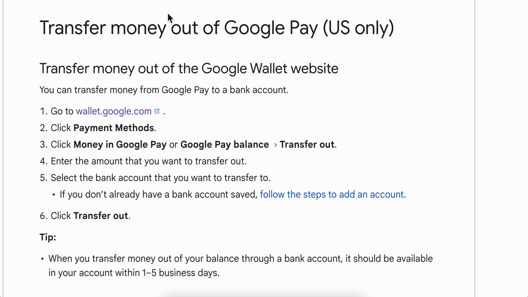So, as you can see, this method works only in the United States. So if you are not from United States, this will not work for you.